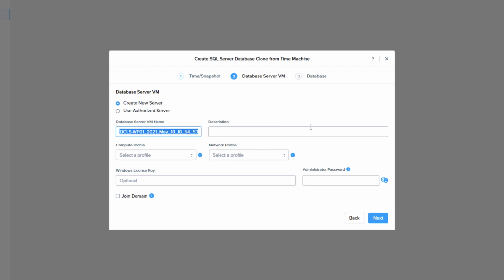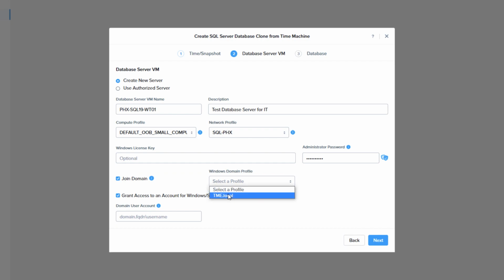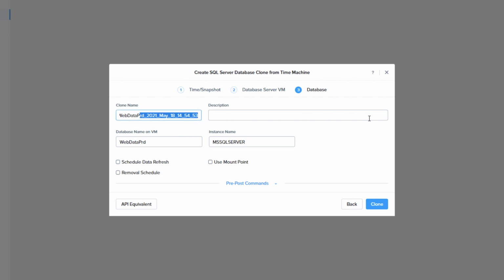On the next screen, we're going to select our new server name for the test database server VM. Then select the compute and network profiles that have already been set up. We're then going to choose our administrator password, choose to join the domain, and assign a SQL Server administrator account. On the next screen, we're going to rename our database so that it is easily identified as a test database.